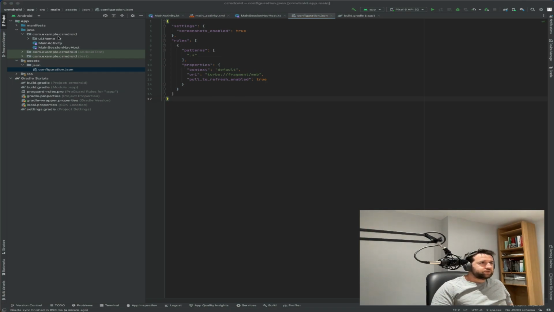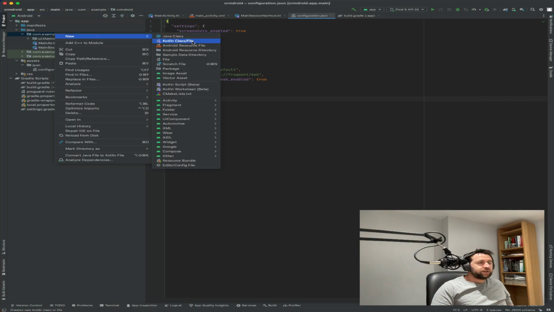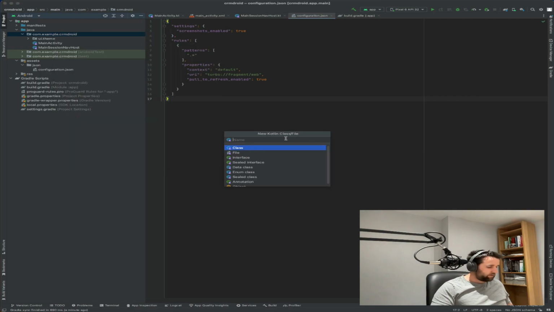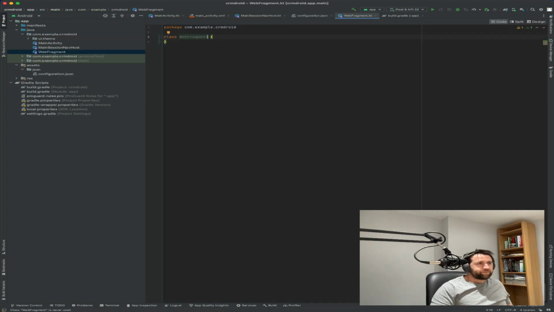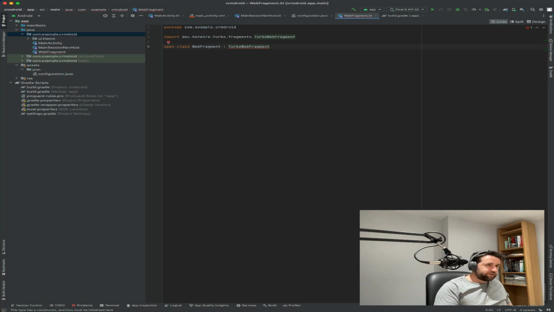So what we're going to do is add a web fragment. It's going to be a class, web fragment, and it's actually going to be an open class. It doesn't actually need to be a unit, we can just inherit directly from the Turbo web fragment in the Turbo Android library.